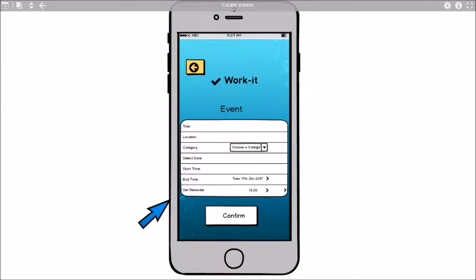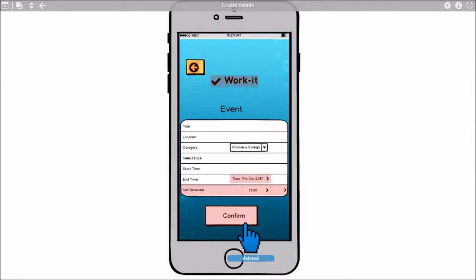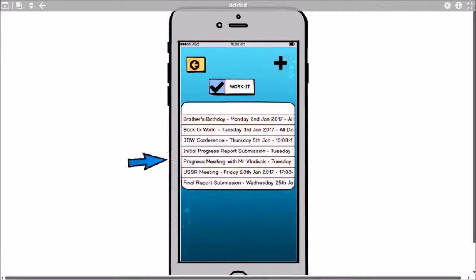To quickly demonstrate the functionality of setting the date and times, the date option has been made functional. Once clicked on, the user will have a selection display such as this one to select the relevant option. When the user has completed the information, they click on confirm, which will add it to a stack style list of events, such as this.